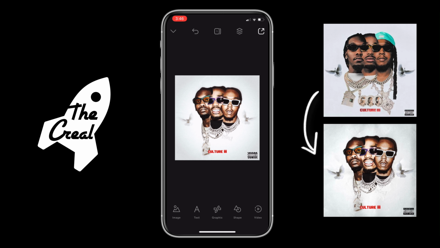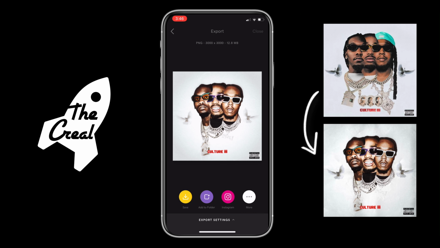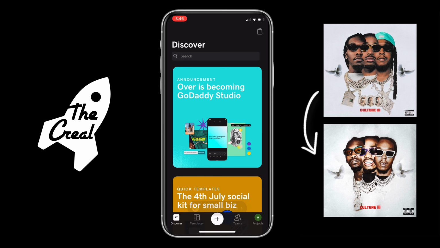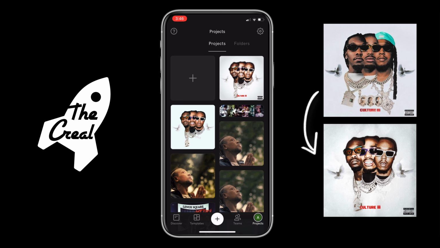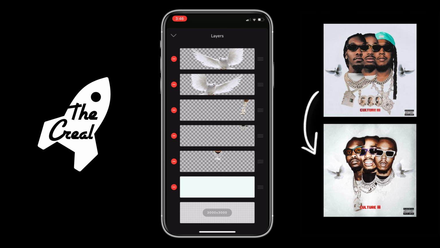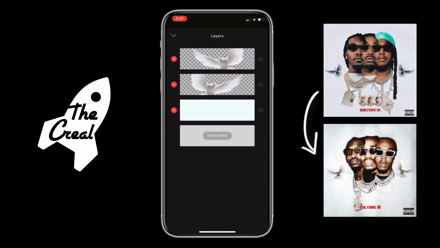So now I'm going to go ahead and save this with the parental advisory on it. But I'm going to show y'all what I'm about to do next. So I save it, I come out of it, and I'm going to go into my projects. The original project that we was working on, this cover, you want to open that back up, and there's a reason. Now I deleted the pictures of Offset, Quavo, and Takeoff, and that's for a good reason.